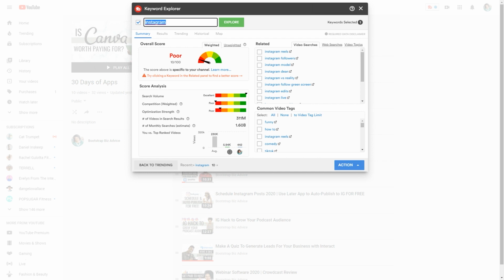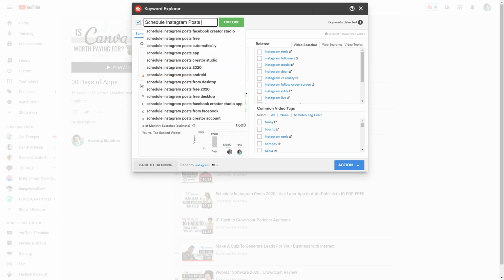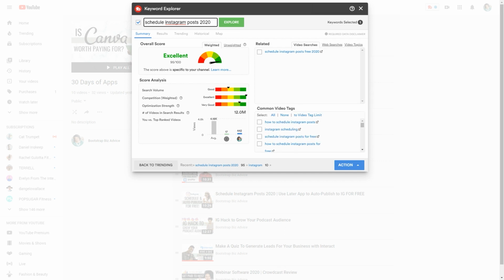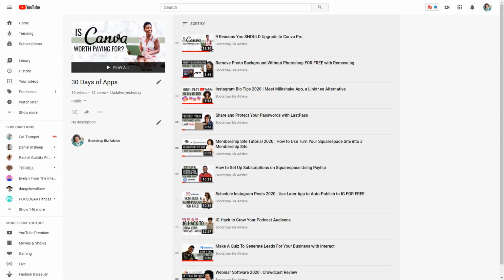So when I chose to do a video about scheduling Instagram posts, if I type in schedule Instagram posts 2020, which is what I chose to name my video, you can see I go from a 10 to a 95. So you can see that the search volume is in the middle of the road, but the best thing is there isn't that much competition for it. And so when you find something that doesn't have as much competition, but it's still something that people want to know, you are more likely to rank in the YouTube search, thus getting more views because you're ending up on the front page of the search results. So the Keyword Explorer is something that I've definitely been using.